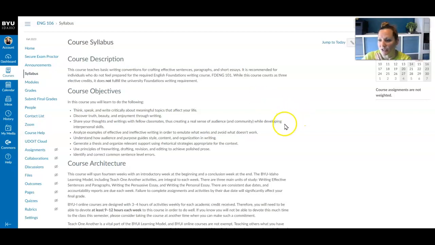So if you ever start feeling overwhelmed, like, wow, this is a lot, it is a lot. We are going to cover a lot of different topics this term, but they all fit together to create a good, effective piece of writing. So this course, again, teaches you the basic writing conventions for crafting effective sentences, paragraphs, and short essays. So this will lead you into the higher level writing courses that you will encounter later in your program.